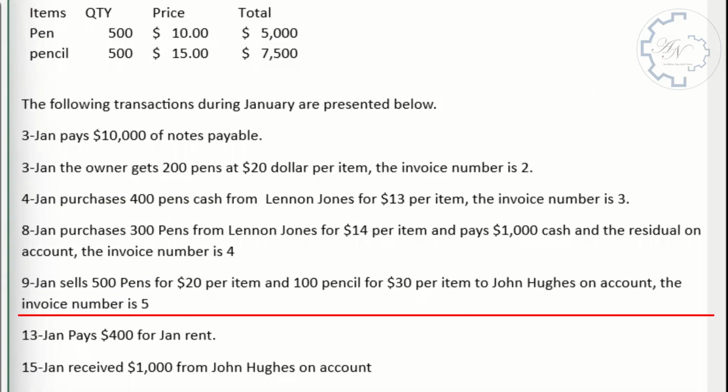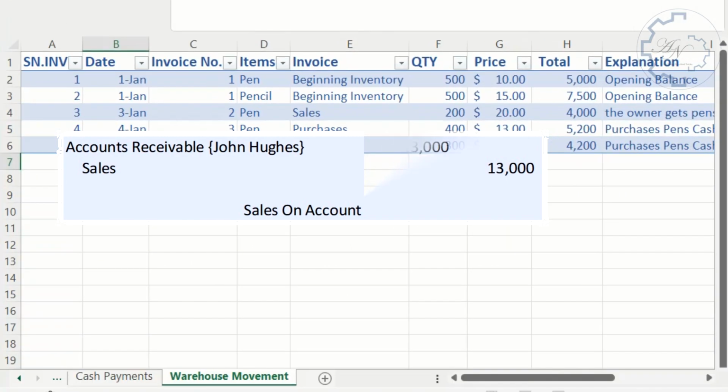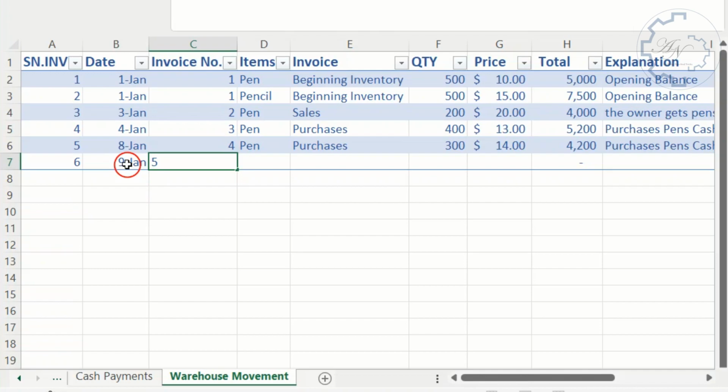On January 9th, sells 500 pens for $20 per item and 100 pencils for $30 per item to John Hughes on account. The invoice number is 5. Here the entry is debit accounts receivable, John Hughes, credit sales. In our file, go to warehouse movement. Type the date and the invoice number.